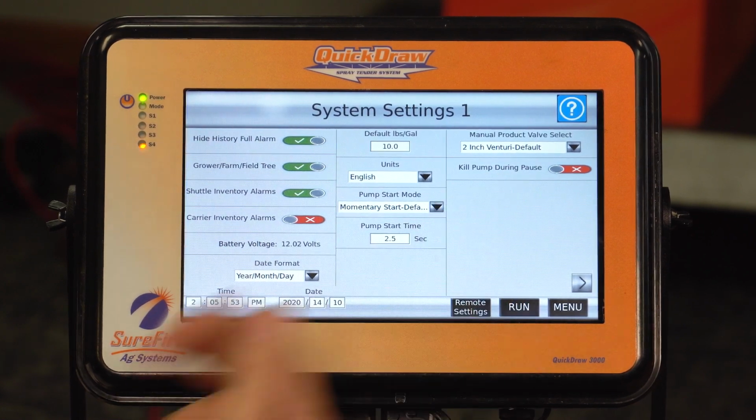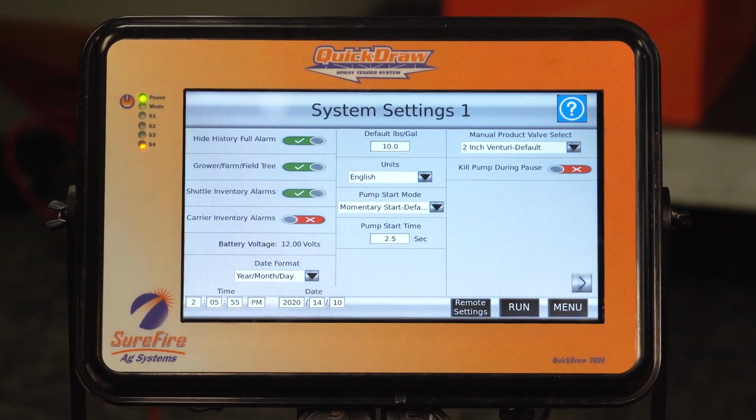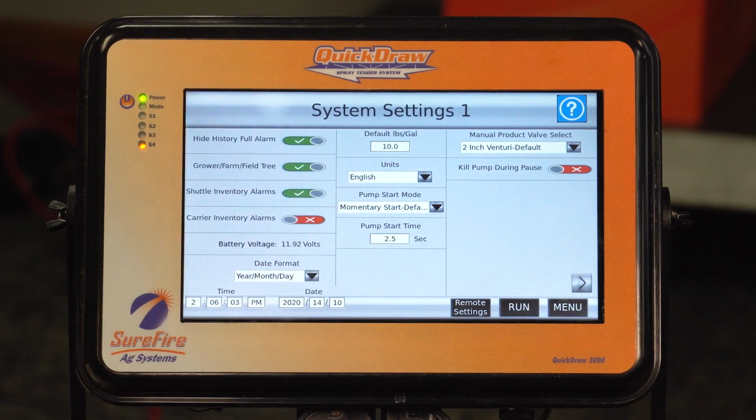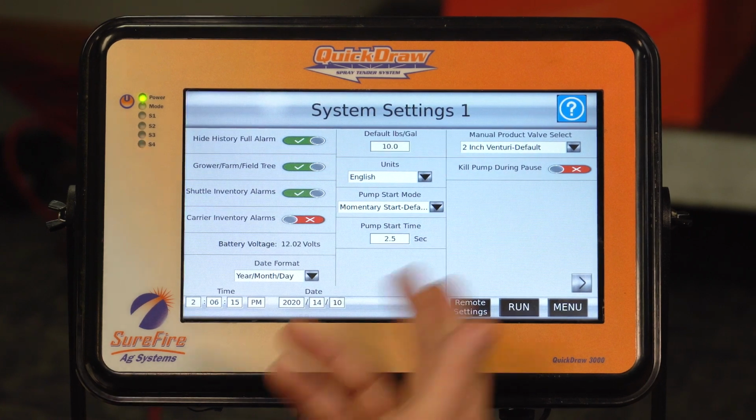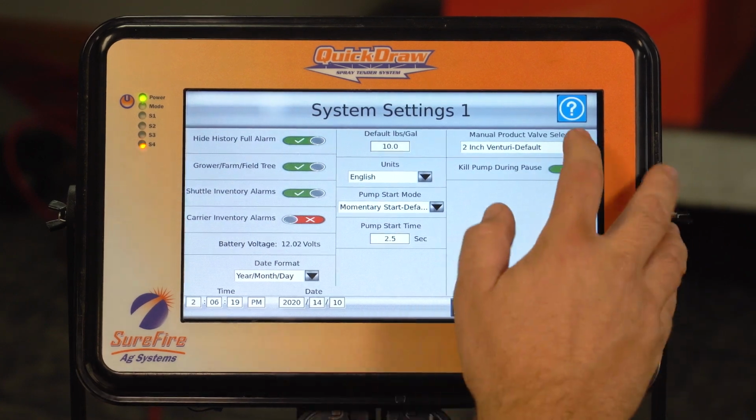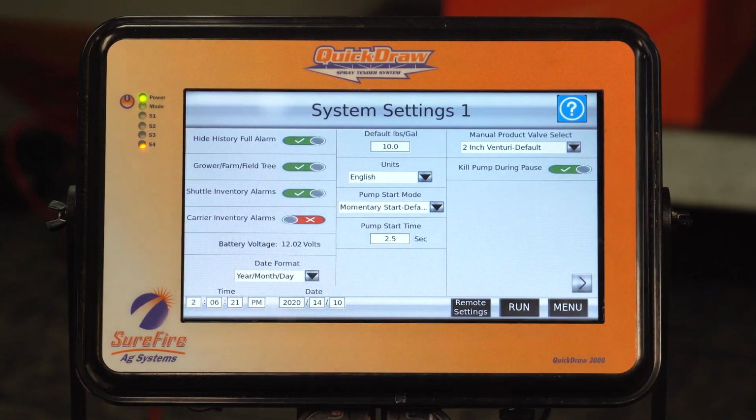And then our last setting on page 1 is kill pump during pause. So while we're running a batch, we have a pause button that appears right here where the start button is. And this setting simply turns on or off whether, when we press pause, it will kill the pump at that point in time. So by default, it is off. If we want it to kill the pump when we push pause, we would enable that setting.